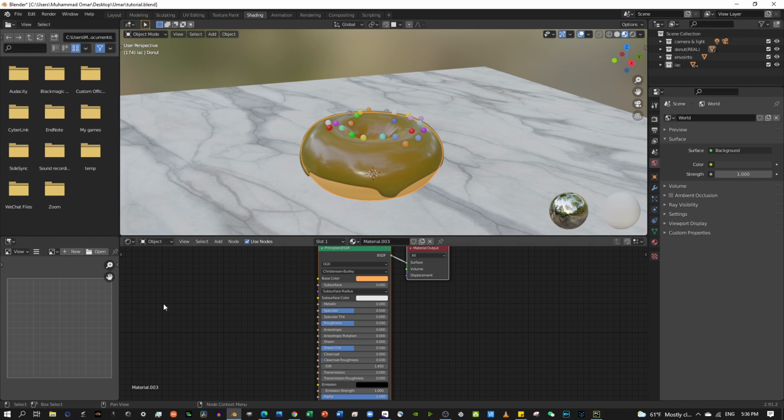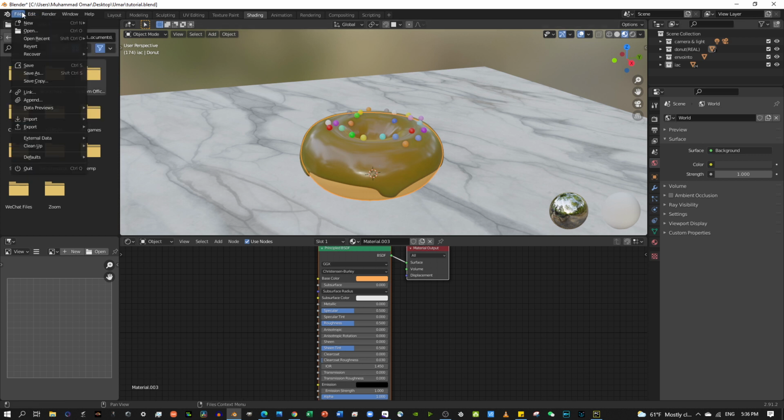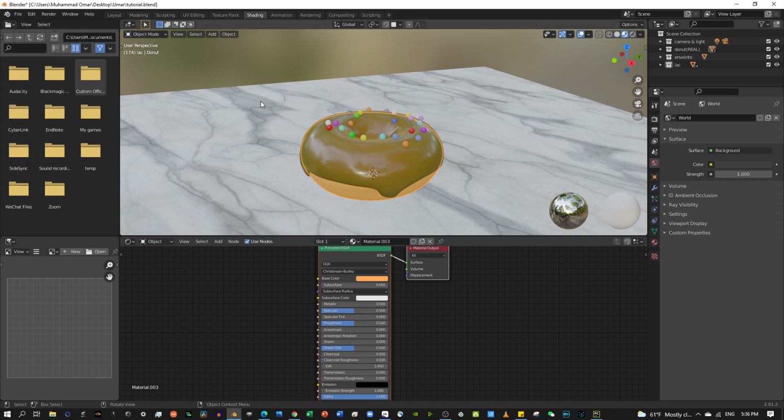And if you're wondering how you save your file, you go to File, Save As, or you can do Shift S, I think. No, not Shift S. Nah, that's complicated. Just use this way. File.